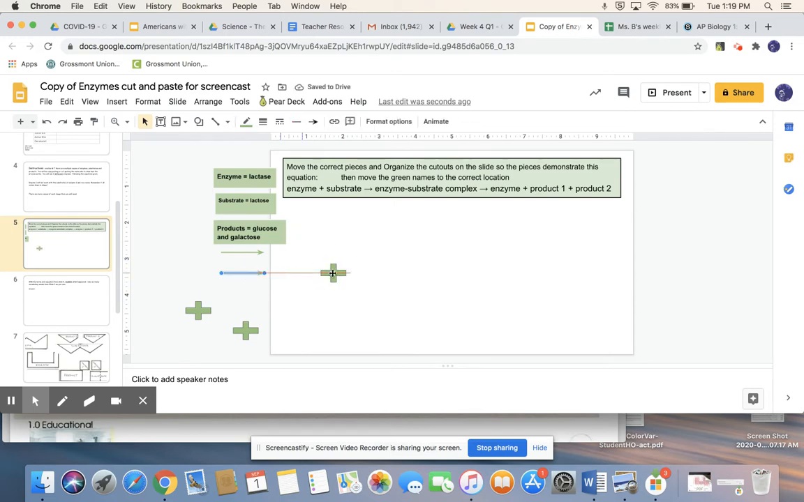Then it's got this symbol, then my enzyme substrate complex. Well, what's an enzyme substrate complex? That's where the enzyme and the substrate need to be connected. Then I have my enzyme and my product and my product. So how many times does the word enzyme show up here? 1, 2, 3. So how many enzymes should I have on this slide? 1, 2, 3. So let's go find them.